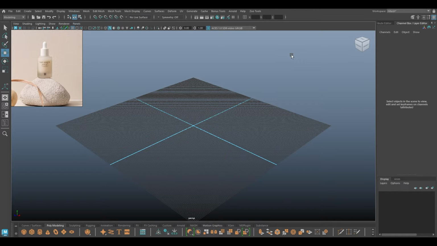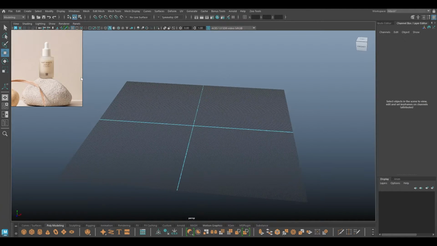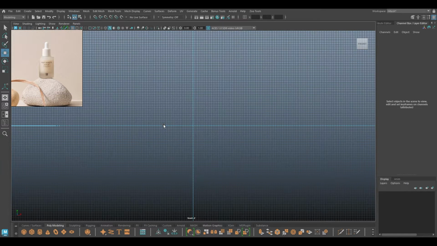So in this one we are going to create this Serum bottle and we're going to recreate this entire scene. So in a final render the scene will look something like this, not exactly. So I'm going to start with a cylinder for the bottle.